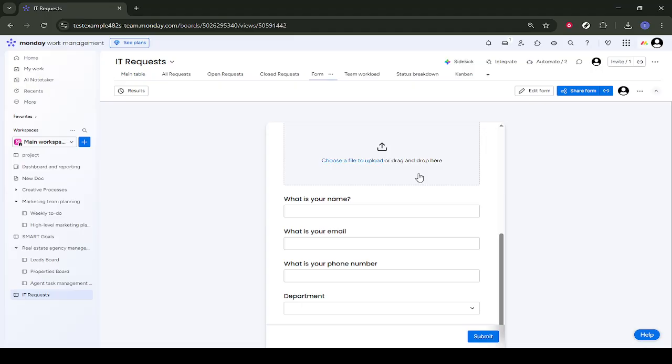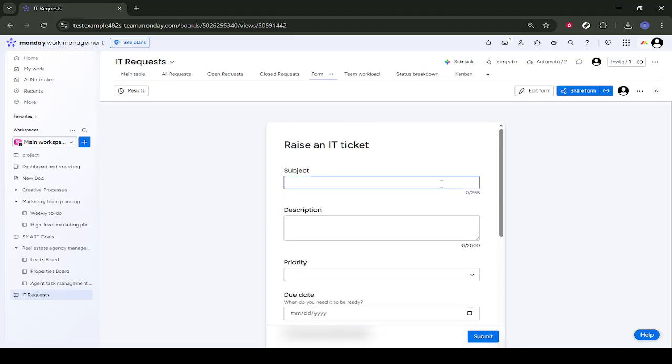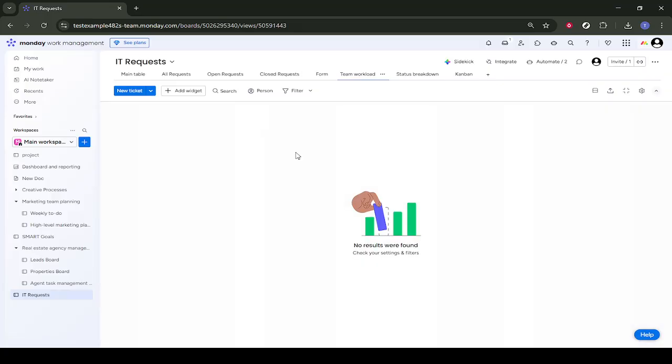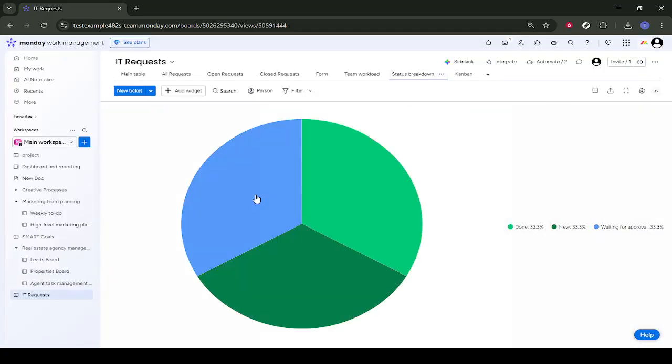To understand how busy your team is, click on Team Workload. This view shows which agents are handling the most tickets and helps you balance assignments so no one is overloaded. For a high-level progress overview, open the Status Breakdown view. This typically shows charts or summaries of tickets by status, such as new, in progress, and done.